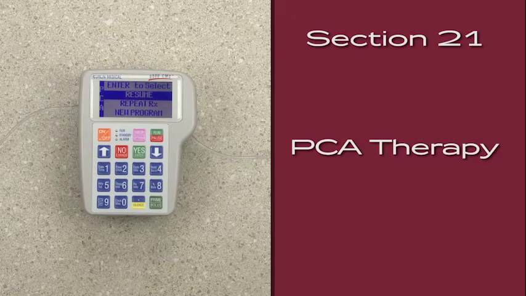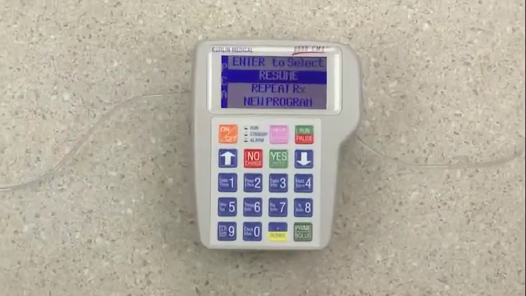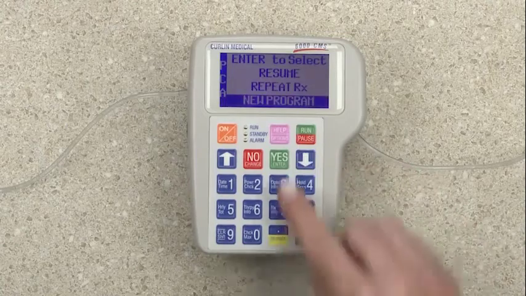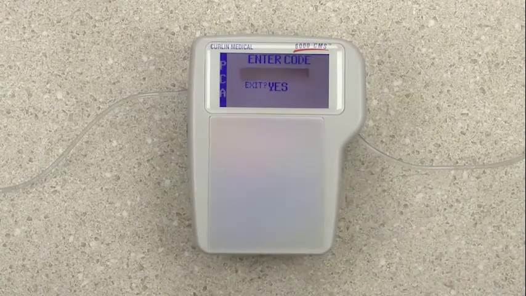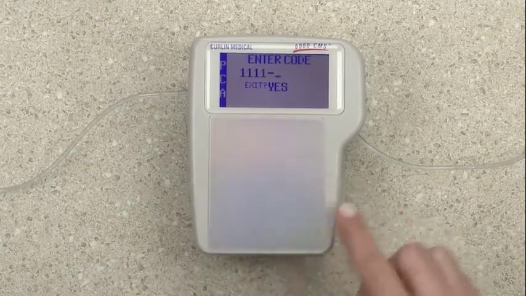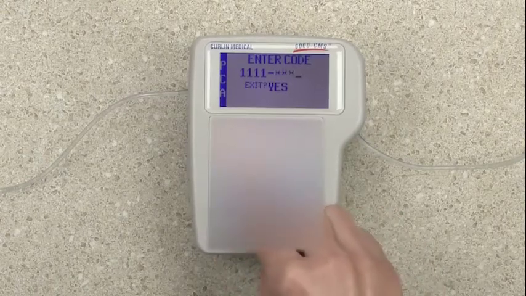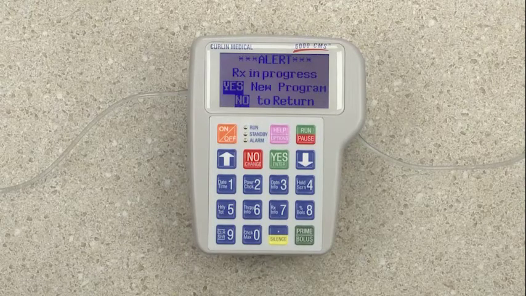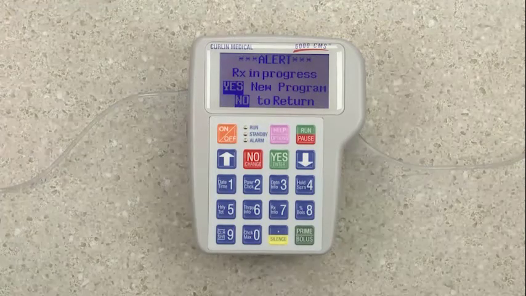PCA therapy. If the pump is running, press pause. Once the pump is paused, cursor down to New Program and press the Yes key. If a previous therapy was interrupted, you will get an alert that a prescription is in progress. Press Yes to continue to a new program.